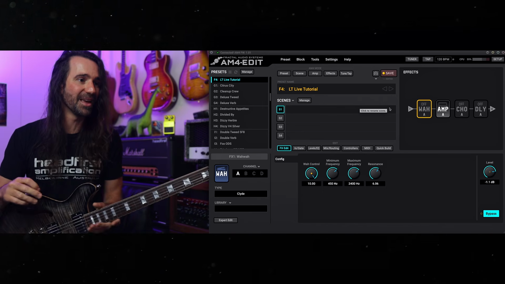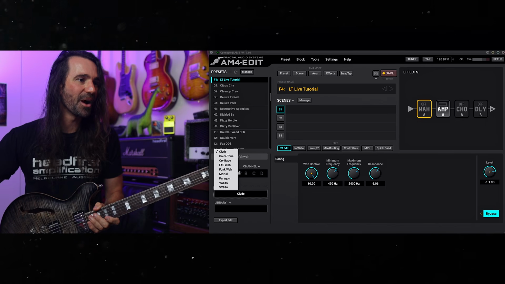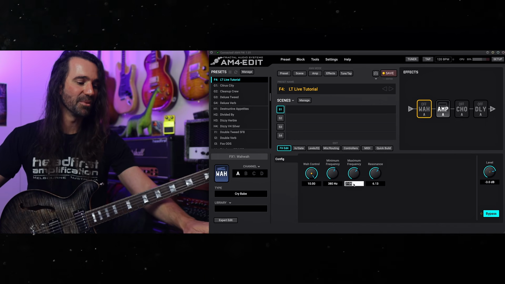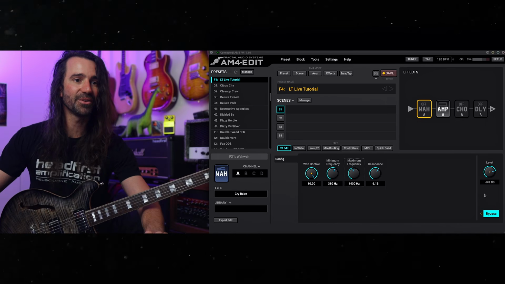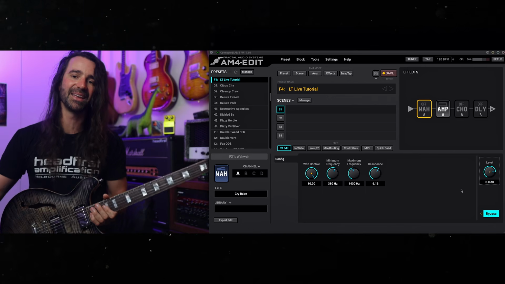So this is an awesome sounding wah block in here. I like the Crybaby model. I just like turning the maximum frequency down to around 1400 Hertz over here, add a little bit of extra level back in, and you get this.